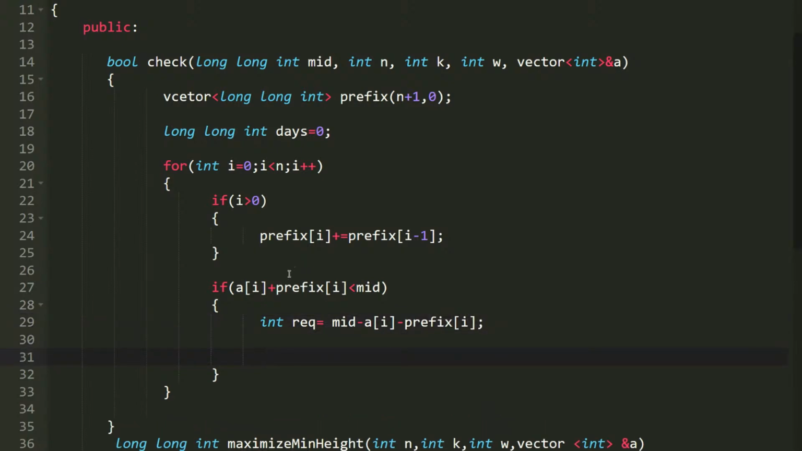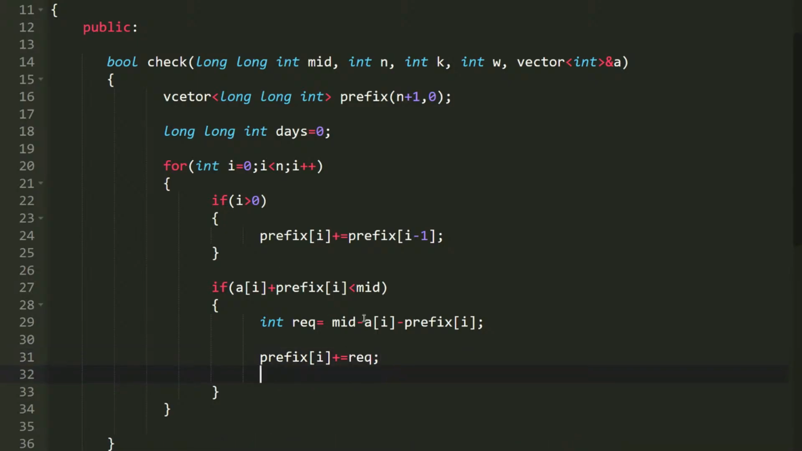So I will water a contiguous segment, right? From this I till I plus W, I plus W minus 1 actually, I have to water it. So prefix of I plus is equal to this required value, because if, let's say, this required value is 3, then I have to water it for 3 days. So the number of days for which I'll water will increase by the required days.